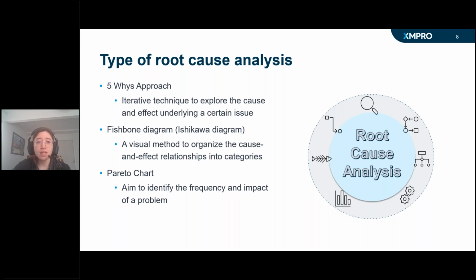demo. At a high level, 5 why is an iterative technique to explore the causes and effects underlying a certain issue. So usually people describe this as when a child basically asks why something has happened, and they continually ask why. Eventually they give up or they get the answer they want. In the same fashion, if you keep asking why, you're going to get more and more into the details of a problem until you actually reach the root cause.